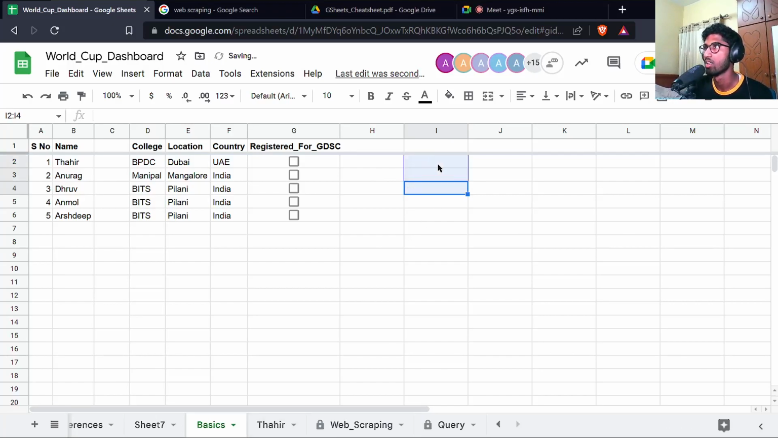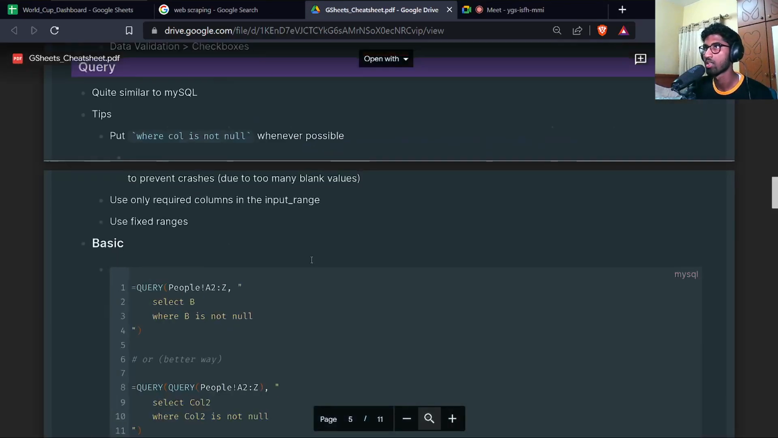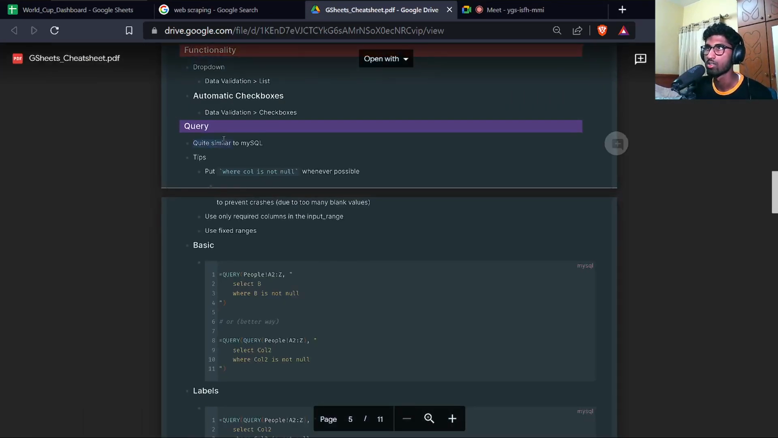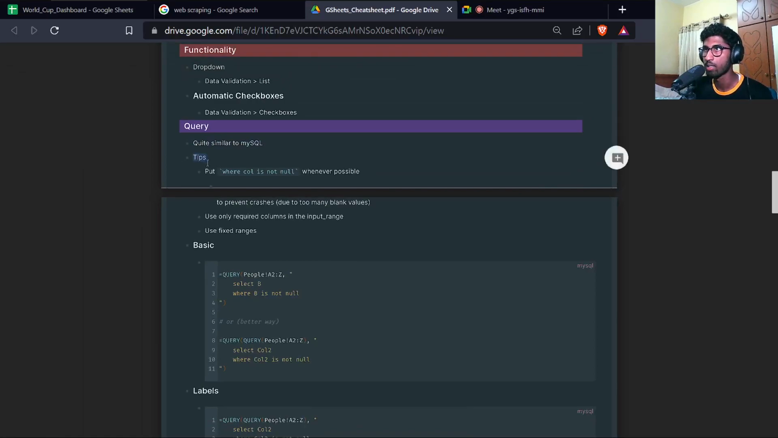So we're going to be using SQL queries now. If you come to the reference cheat sheet, it's quite similar to MySQL. And I said tips, put where column is not null whenever possible. I will come to that. So let's try a very basic SQL query.